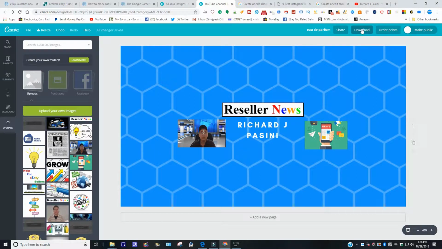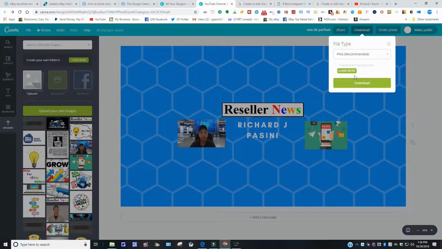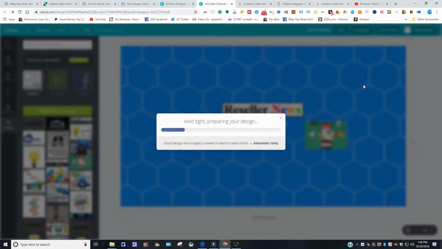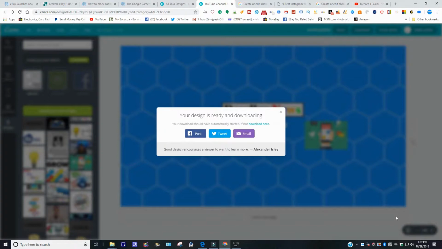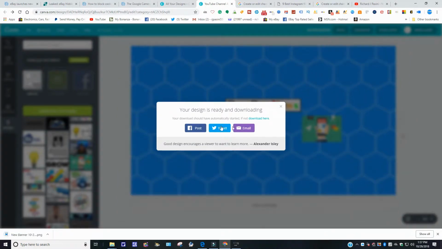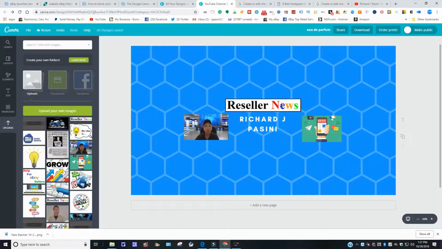What you want to do now is download it, all right? You could also share it, but download. It's going to be a PNG file, recommended. When you download it, it says hold tight, preparing your design. It's got to let it create your design. Takes a little time, folks. I don't have the fastest computer around here. And now that's done. You could also share it. You could post it. You could tweet that you just did a new design if you wish to do so. So I'm going to leave that open over there.